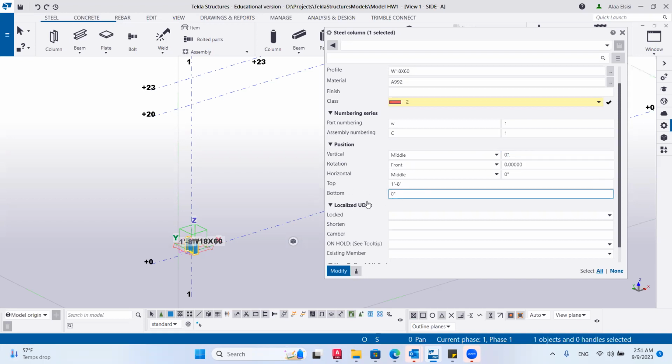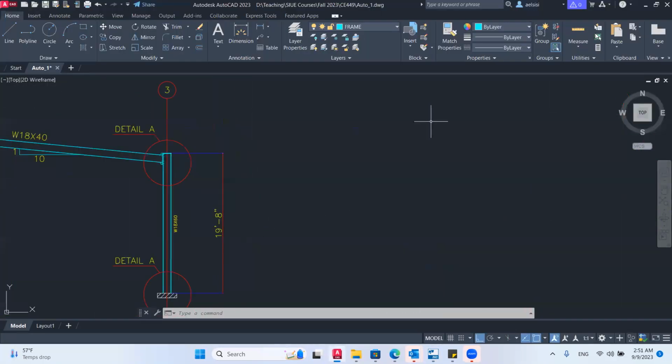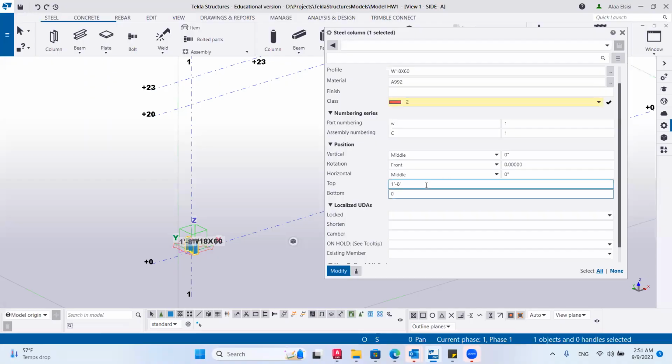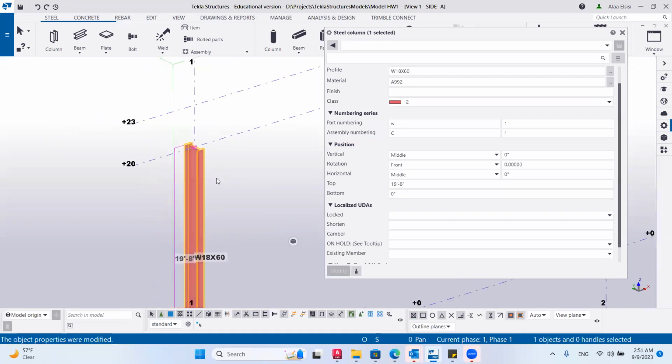Now for the bottom and the top, I have the bottom of my column at 0 like this, and the top of the column at 19 and 8. So here I will select 19 foot and 8 inches. And let's say modify. So the column was modified here.